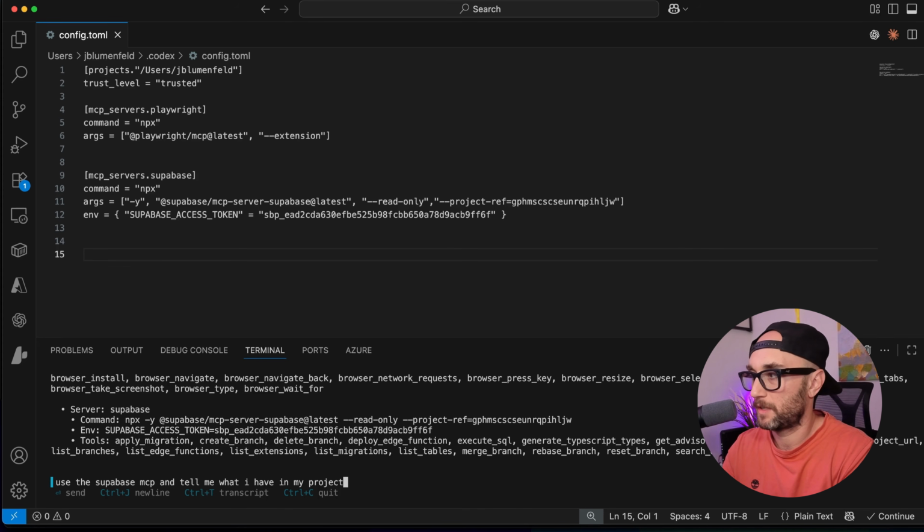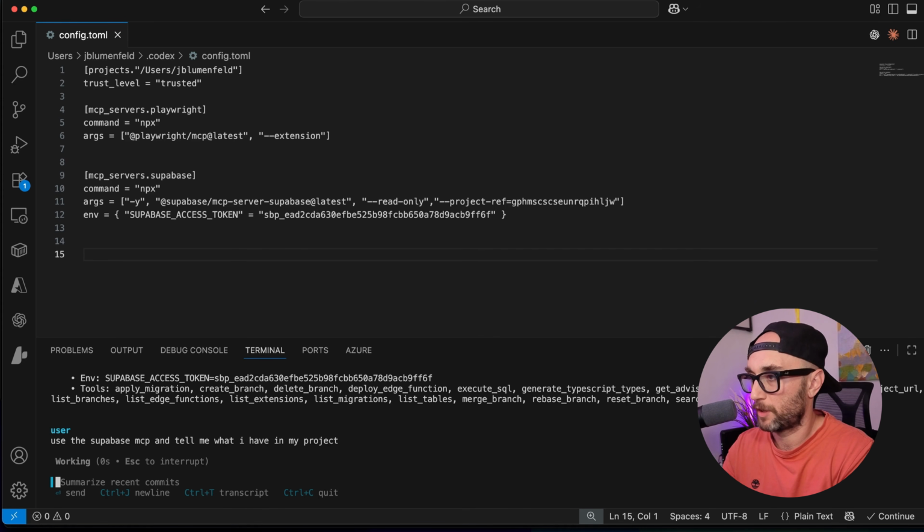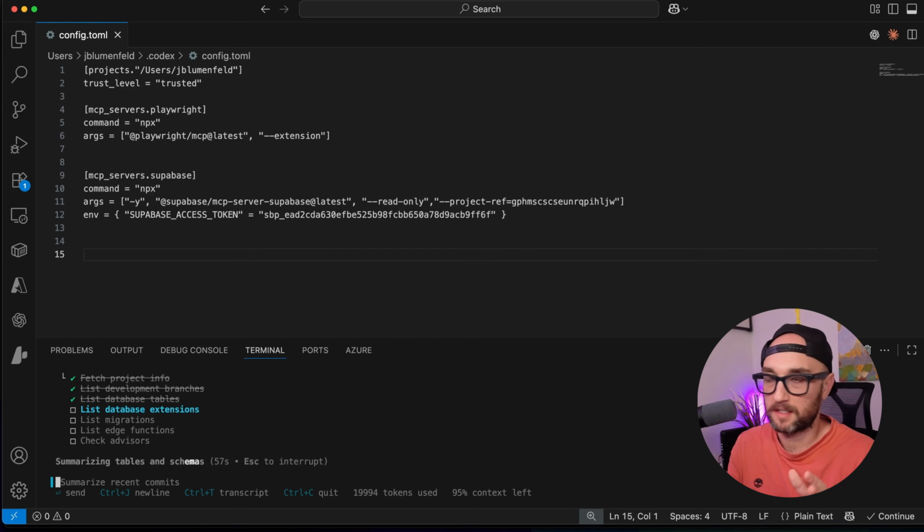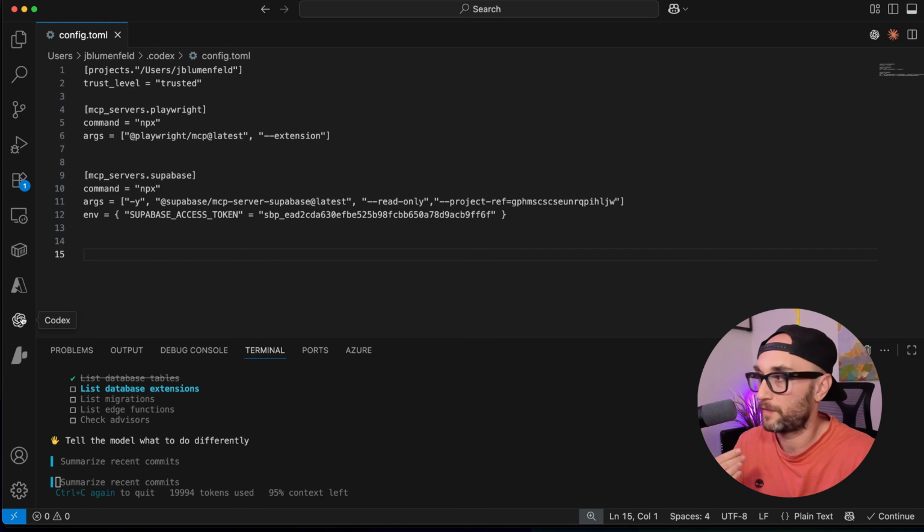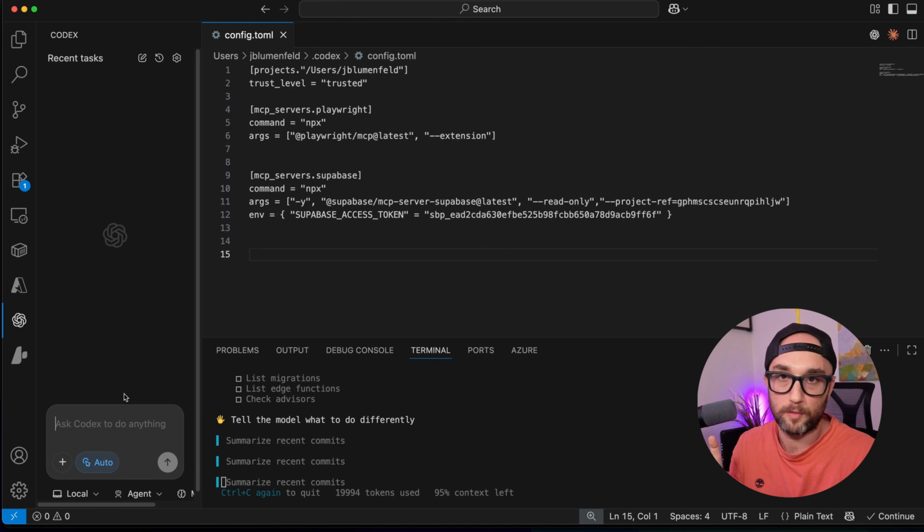And then if I just type in use the Supabase MCP and tell me what I have in my project, we see that it's successfully talking to Supabase. So I'm just going to stop it right now. And the great news is now that we finished that configuration, it will also work in the IDE extension.